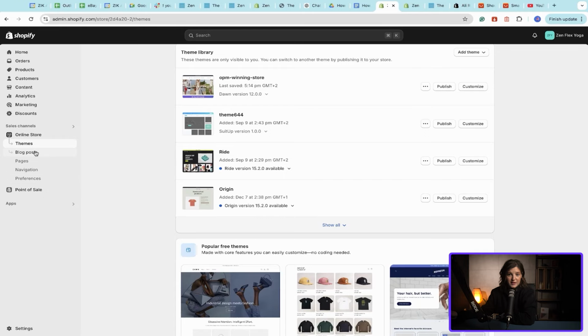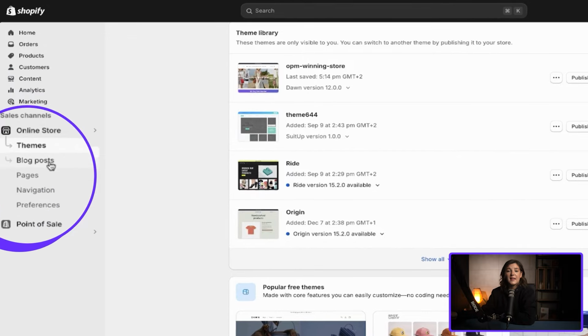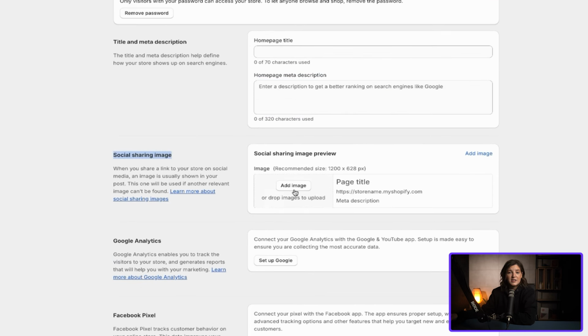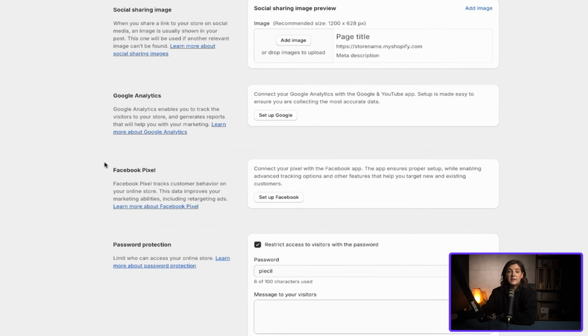Now, one of the final settings you need to check is to ensure the store is open to everyone, so it will be visible to potential customers. To do this, go to Online Store and then Preferences. Here, you should add your homepage title, homepage meta description, and a social sharing image, which can be the logo you created on Canva. You can also add your Facebook pixel if you want to optimize your paid ads on Meta. The most important step is to make the store visible to everyone who enters the store's URL.